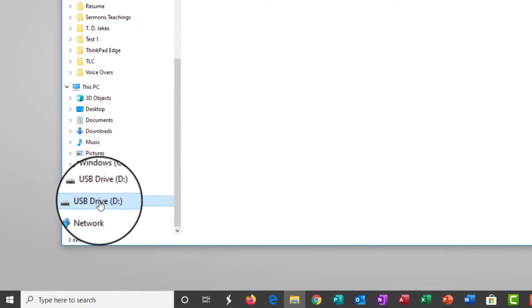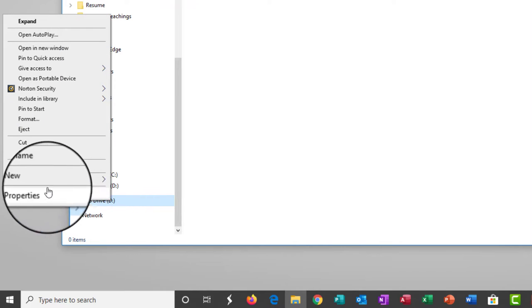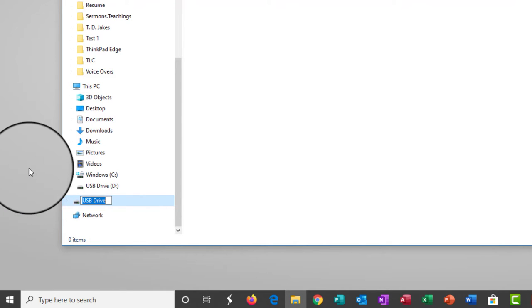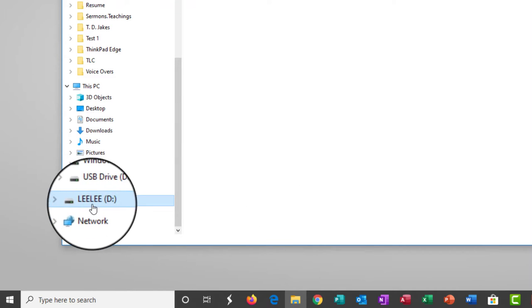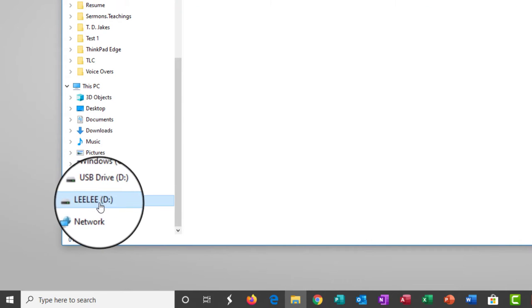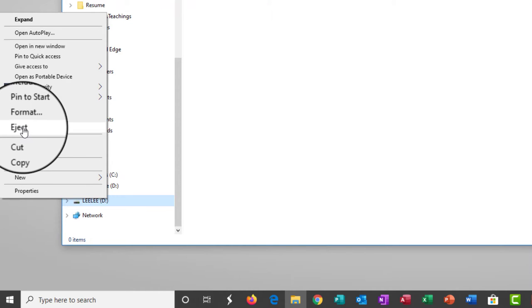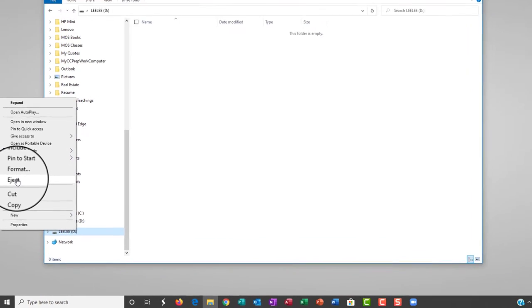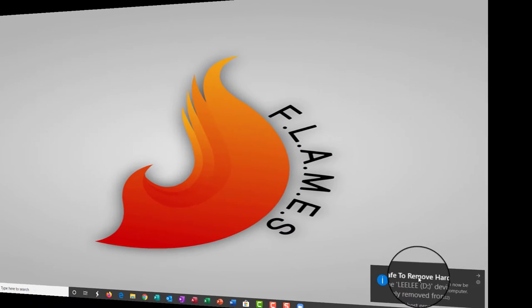Let's use the right mouse button, which is the shortcut, click and say rename, and we're going to rename this one. Okay, so now my USB is named Lily. So what I can do is click on it and then right click again, and I can say eject. So there's two ways to eject your USB. Once you click the eject, it says that it is safe to remove the hardware.